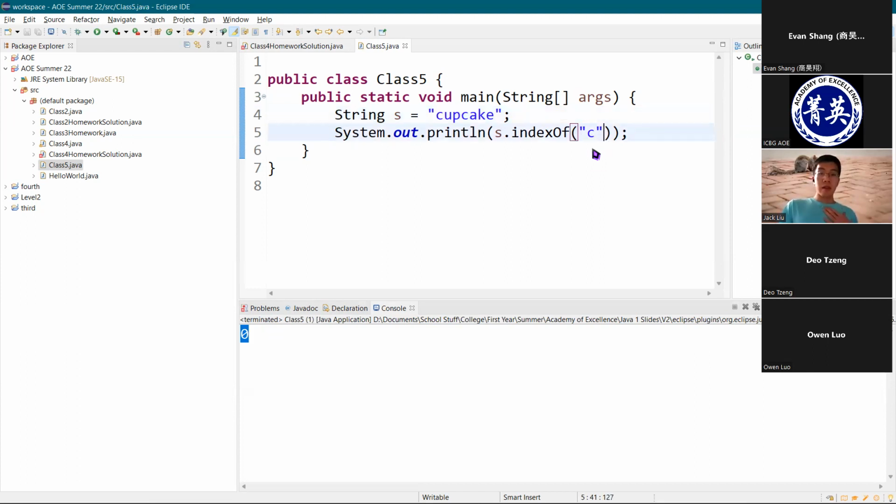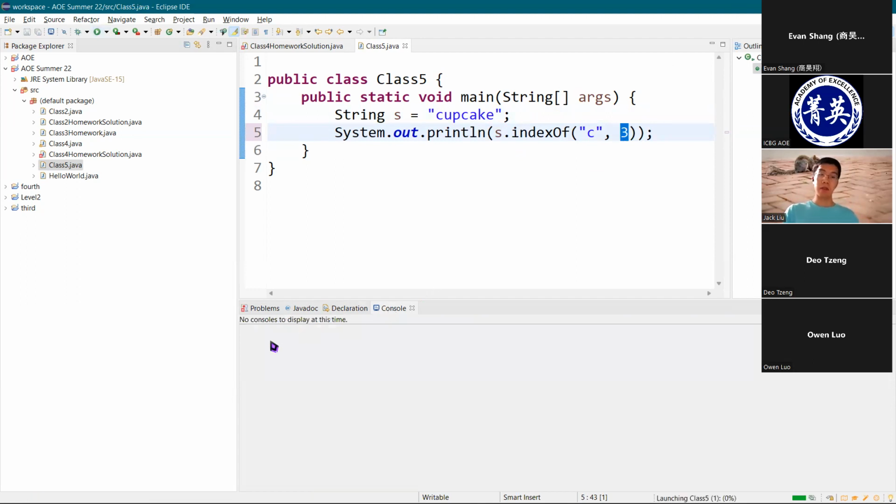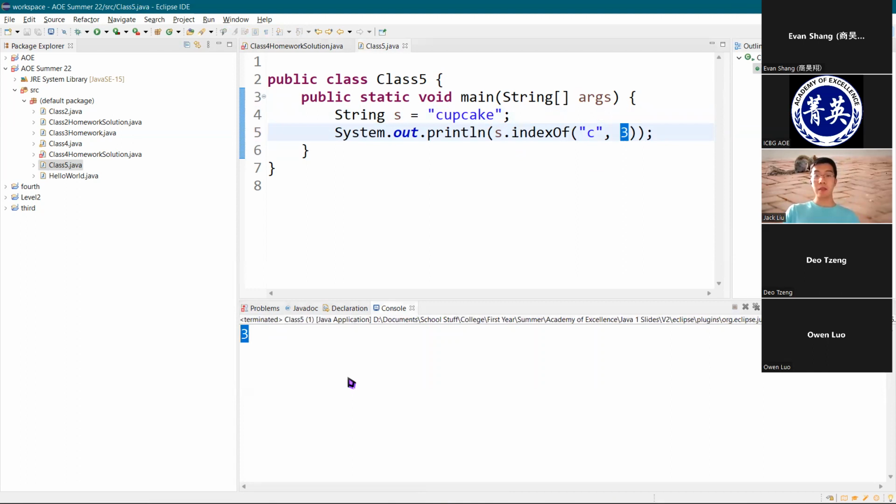Yep. And since I think there was a little bit of confusion of when we say 2, does it mean starting from 2 or after 2? So what we can do to test that is if we put a 3, we know the index of the C is 3. And so what this returns will tell us, does it start from here or start after this position? And if we run it, we'll see that we get 3. So that means this number is where it starts the search from, and it includes the character at this index.